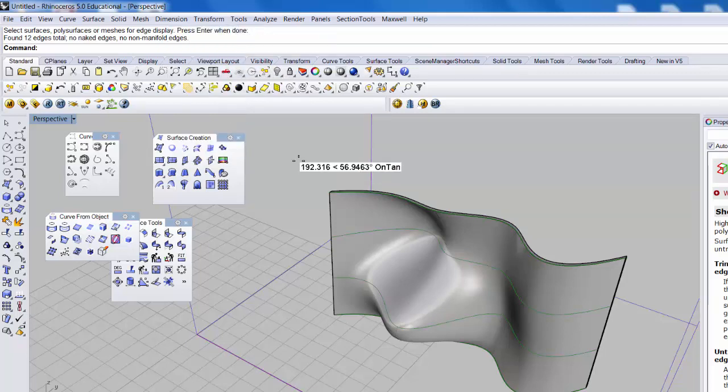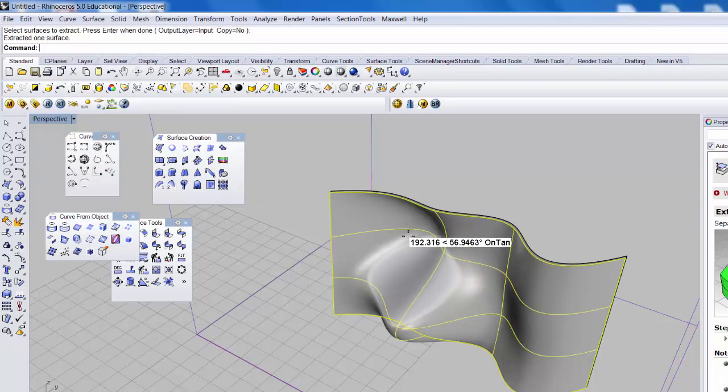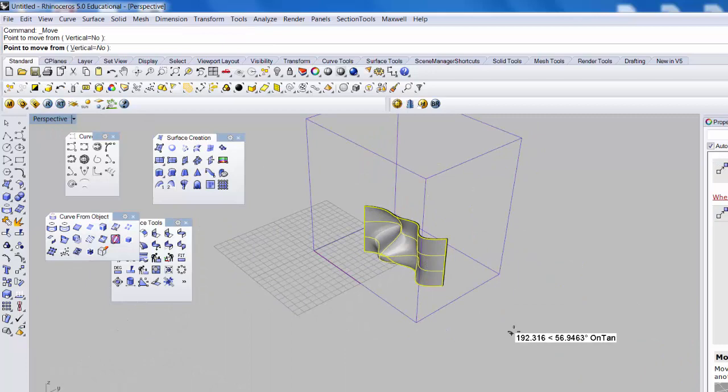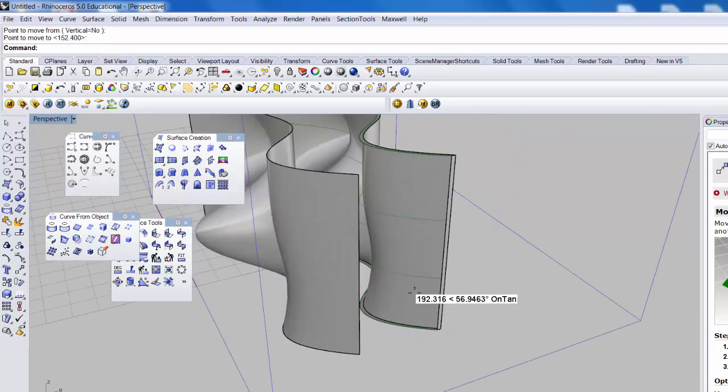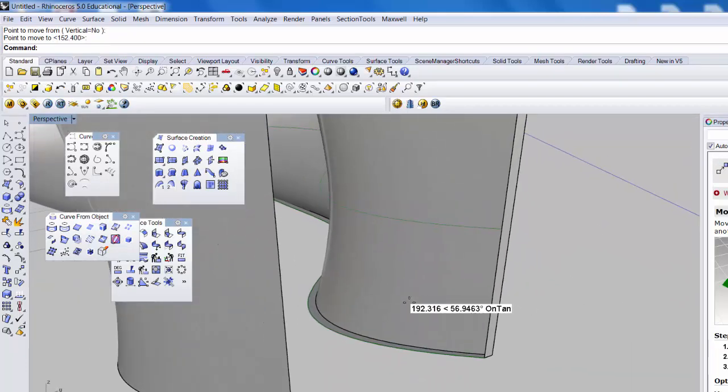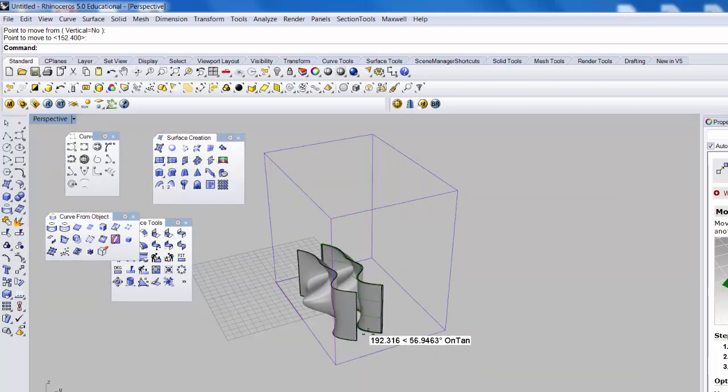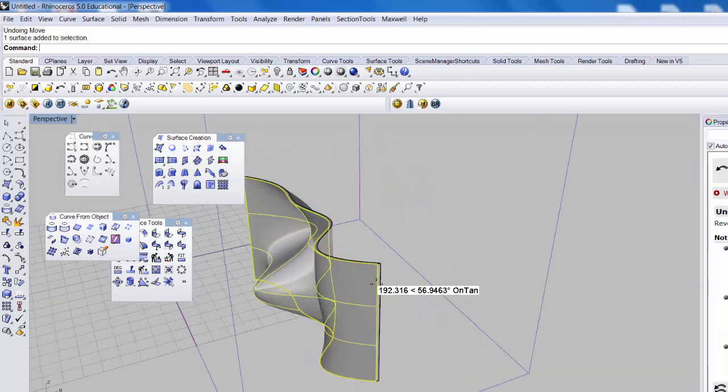Now, there's a command. I can extract a surface, extract surf. So I'm going to pick that surface and extract it. That means that I can now move that surface. So you see how that's empty inside as an object? I'm going to undo that moving, but this is still a separate object.